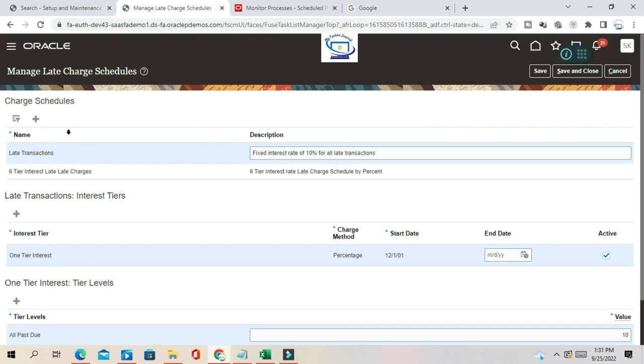You can see here late transactions. There is one charge schedule created with a fixed interest rate of 10% for all late charge transactions. Okay. So this is the fixed interest rate. The interest rate of 10% will be applicable to all the outstanding invoices, irrespective of the number of days the invoice is overdue.